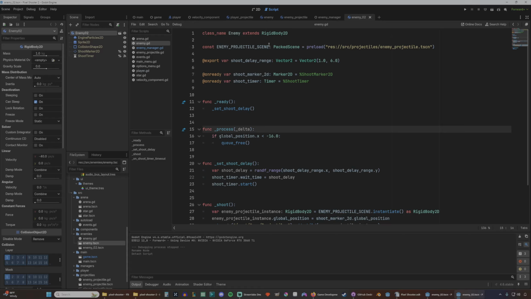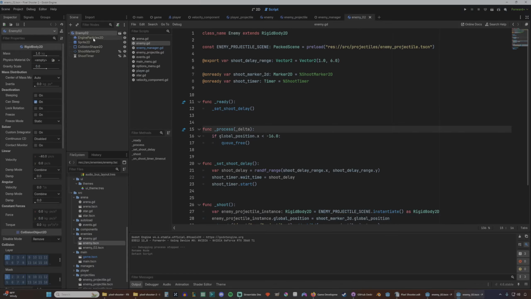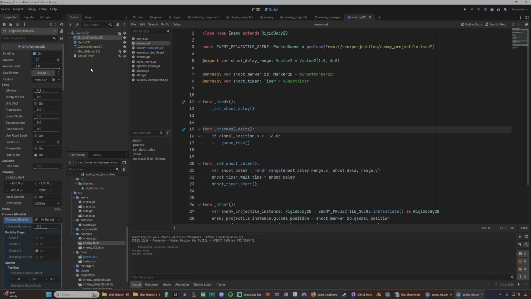So inherited scenes, they can be a little bit restrictive, and they could cause you problems in the long run. But for a small little project like this, they're actually pretty useful. I've heard people complain about them, say they're buggy and there's problems with them, but as long as you need all these nodes on each inherited scene, then you're good. Like, for instance, if I didn't want this engine particles 2D, I can't actually delete this on an inherited scene.